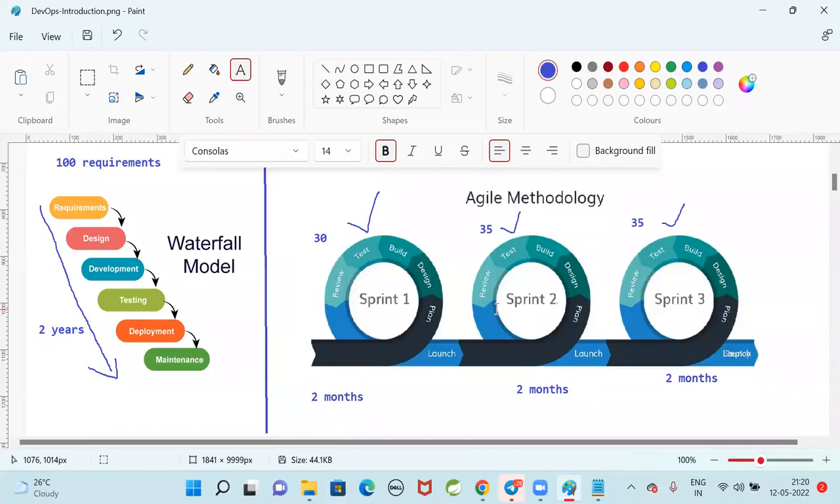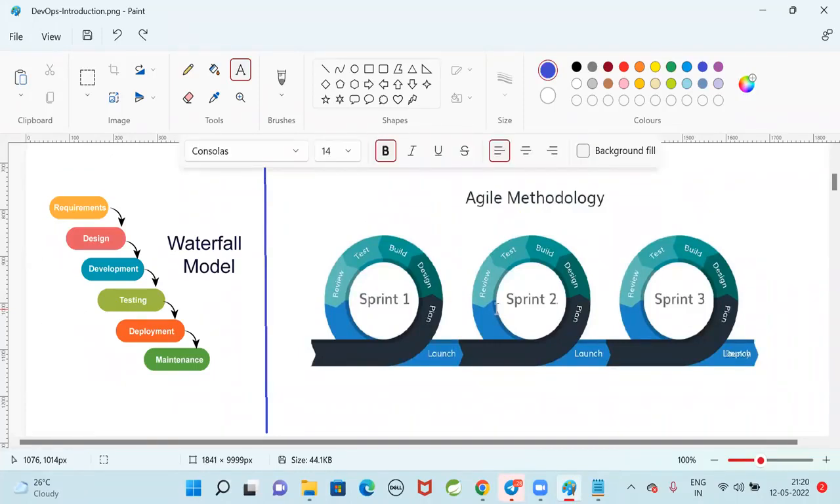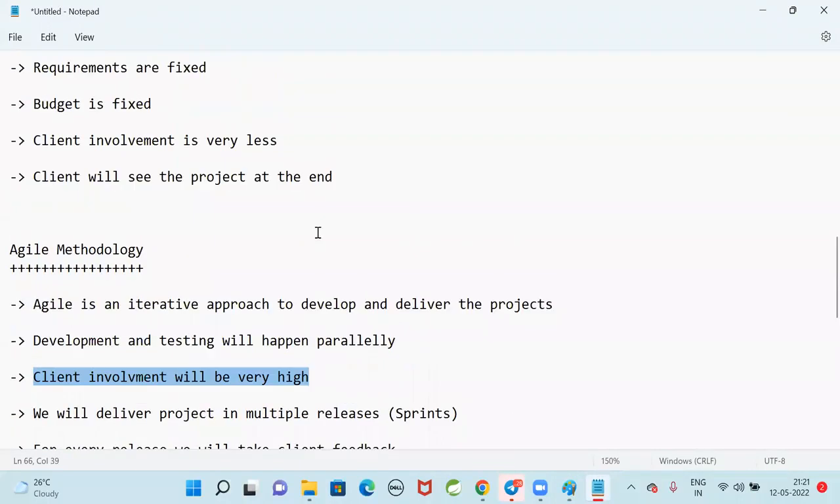So now people are going to follow this agile methodology to develop the projects. Which methodology are people following to develop the projects, guys? People are following agile methodology to develop the projects. All right. Could you please see here?